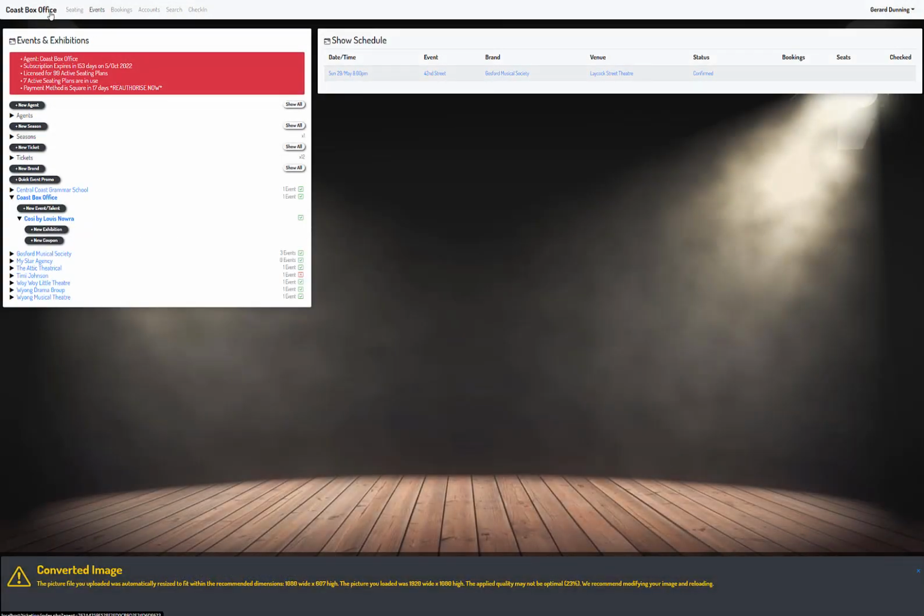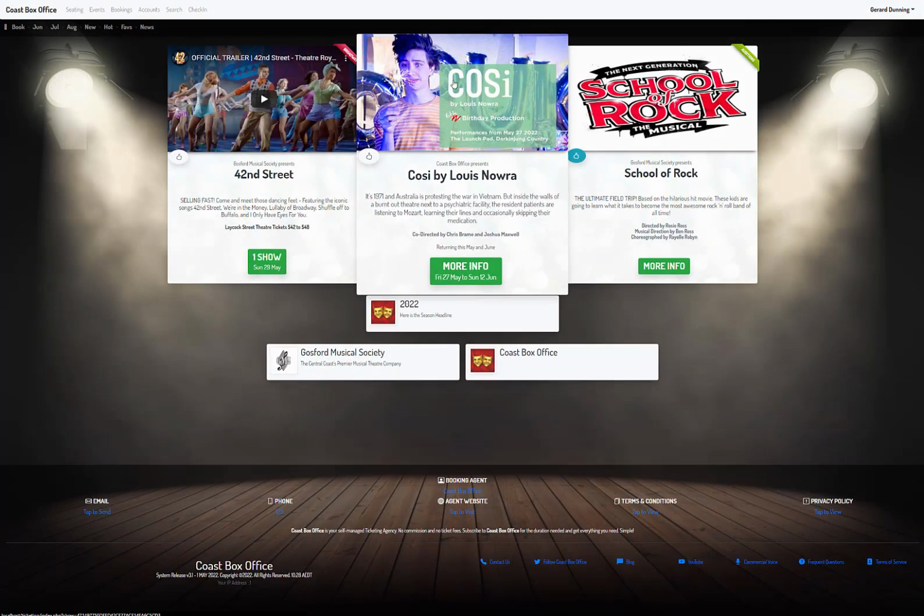And now if we go to the main page here, we can see we've got a COSI ad, we've got our picture, we've got our headlines. You can see the information that we put in. There's our headline, there's our production credits, there's our text returning this May, June. See, so that text that we put in has overridden the actual dates that we put in. But we've got our dates there, Friday 27th of May to the June. So it looks complete, ready to go.